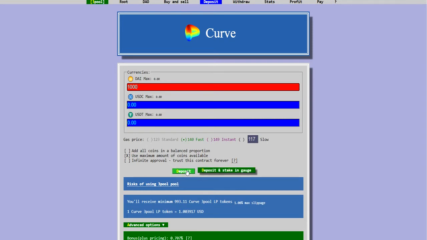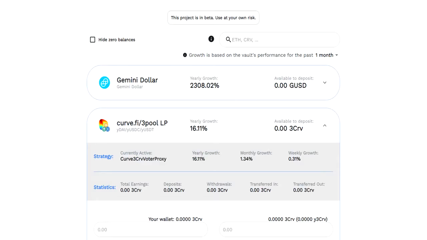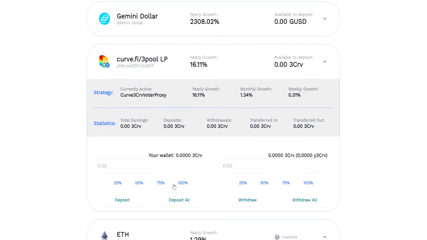What we want to do is just deposit and gain our LP token. So back here, you deposit in Curve Finance and into the 3 pool, and then the 3 pool will issue you back your 3Crv LP token to your wallet, and then you will come back to Yearn Finance here, and you'll have it ready in your wallet, a balance here, and you can deposit it or deposit it all, or whatever proportion you wish to do.